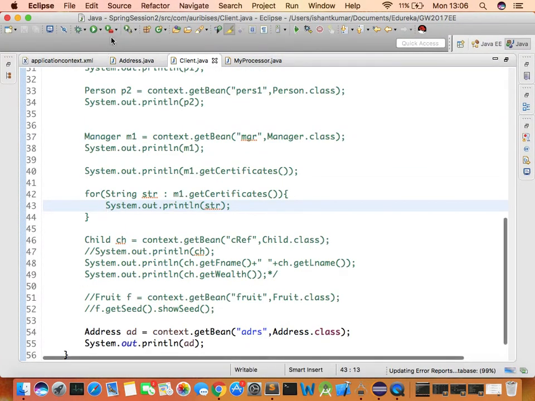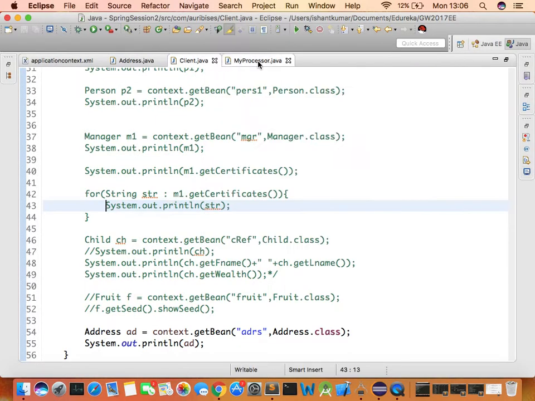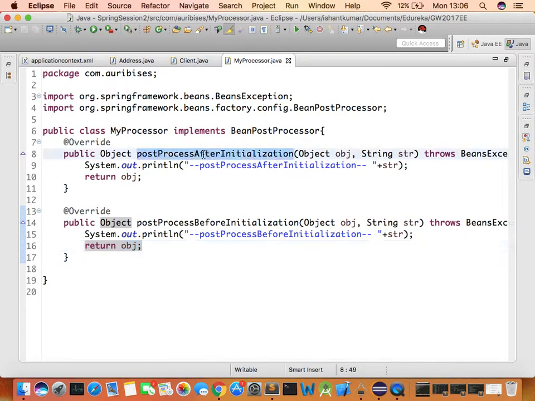Now come back to the client and try to run the code once again. What you see now is that after your constructor is executed, you get post process before initialization, and you're also getting the name of your bean. So over here in my post process after initialization, this string is the name of your bean.